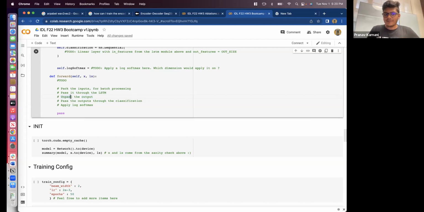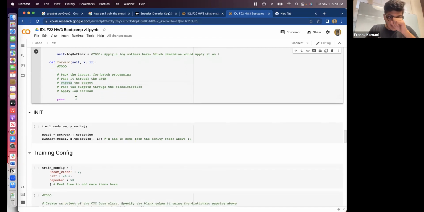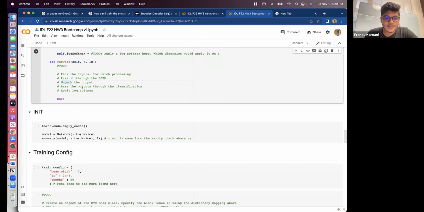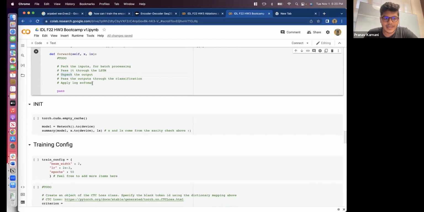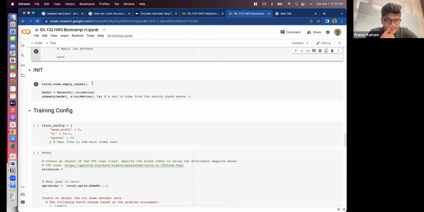So the length would be helpful if you want to do any kind of downsampling afterwards, if you want to add any kind of convolutional layer here. So that can be helpful. You can pass the outputs through the classification network here and apply a log softmax.